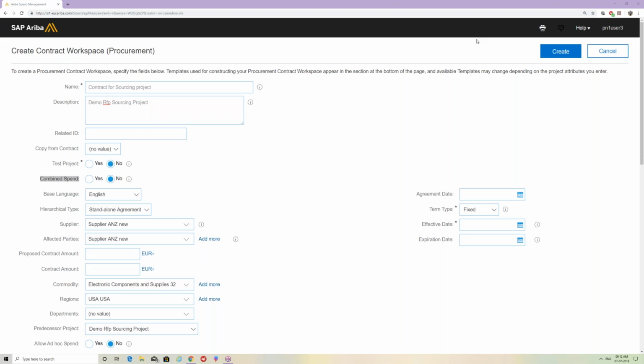If you click on no also, still the contract will be showing within your contract reporting, but its value will not be added to the combined spend value over there. Okay, so that is the difference over here, nothing else. But the combined spend is generally used for what? For your reporting purposes.